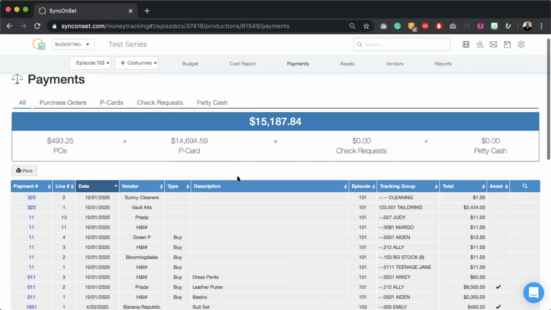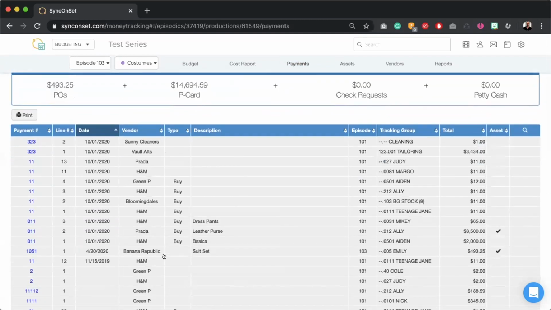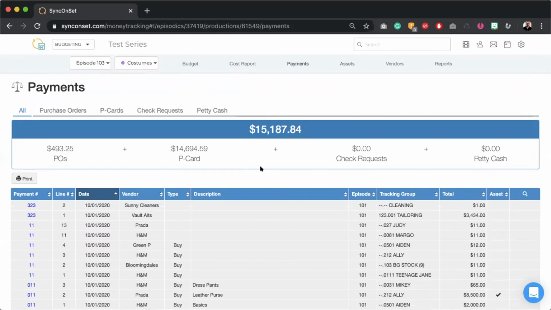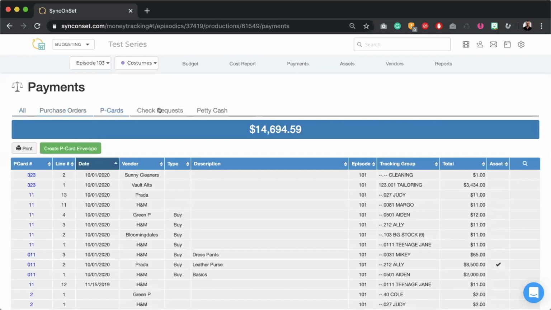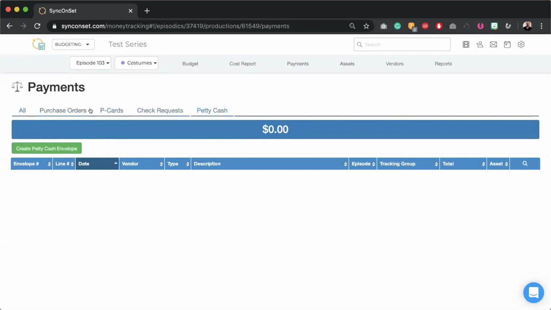So as you can see, this is a built-up production where I've already recorded some payments. And this is the default view of the table. It's going to be on the All tab of the payments page. We also have the ability to view the table based on the payment type. So here we have purchase orders, P cards, check requests, as well as petty cash.